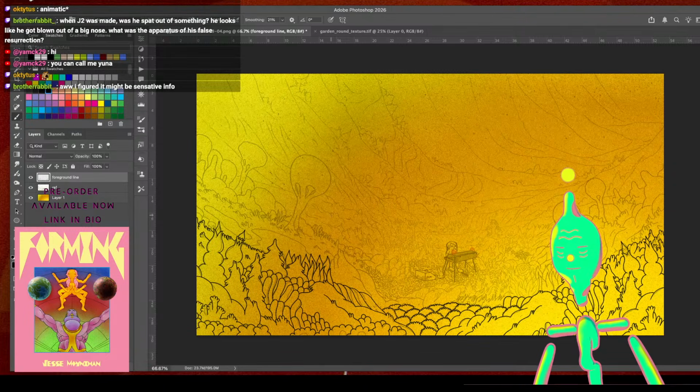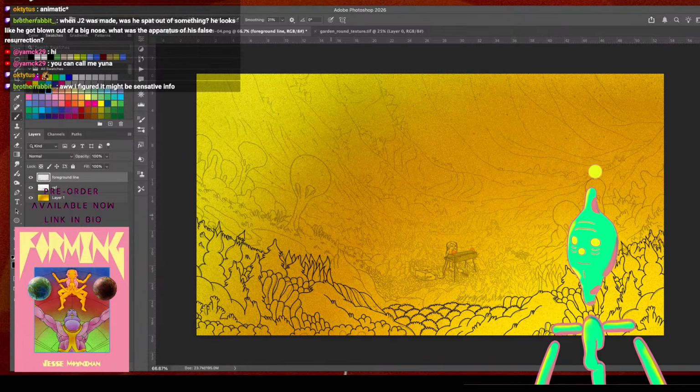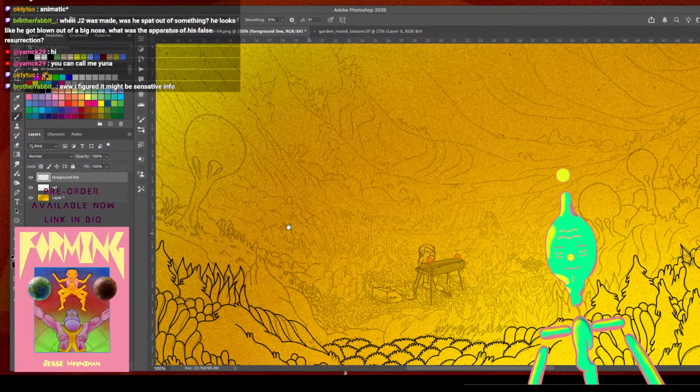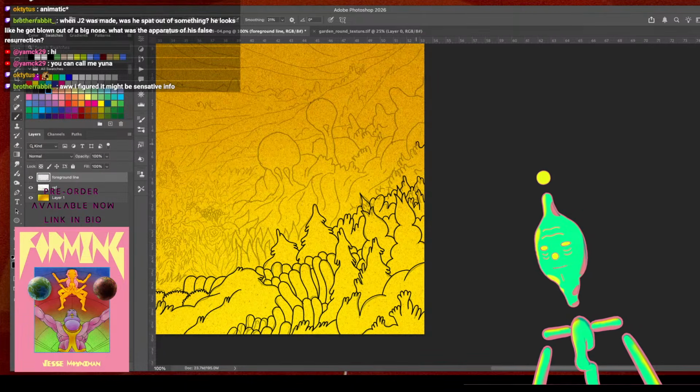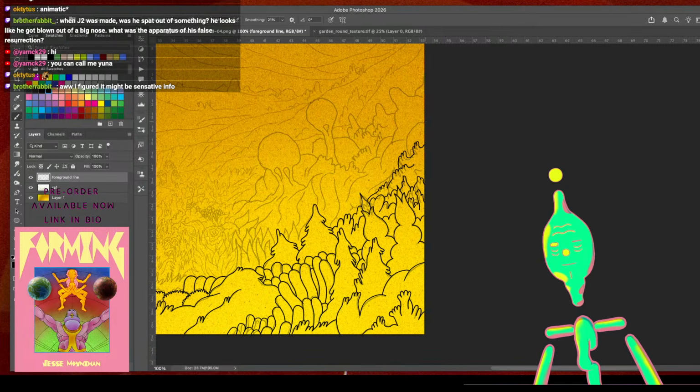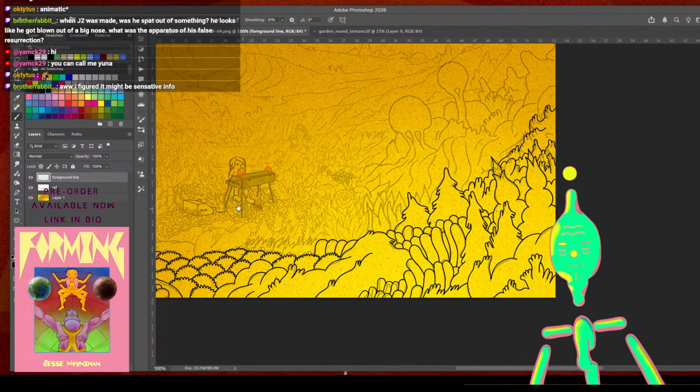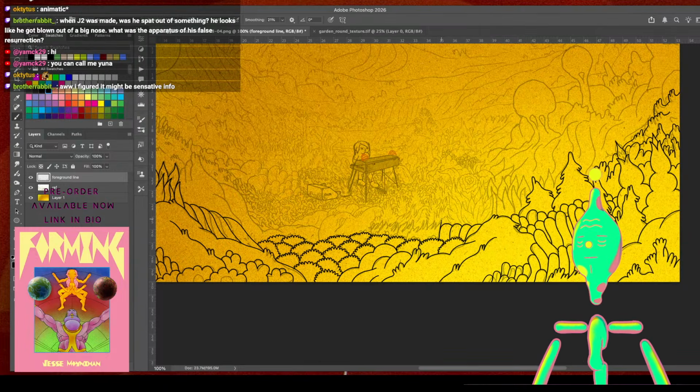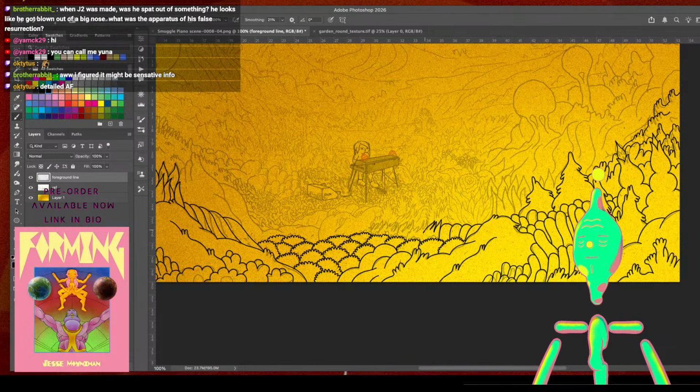So, I'm going to, most of this stuff will be middle ground, but I'm going to just come up like this. Let's see, we'll do some grass here. Tall grass.